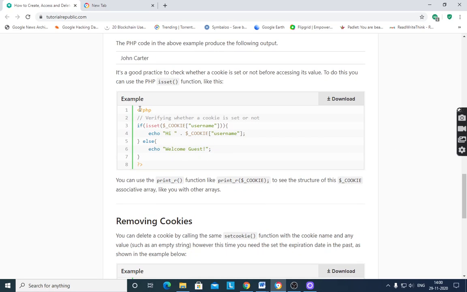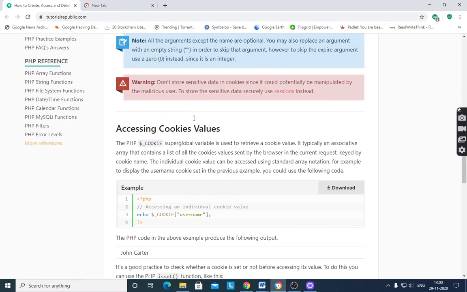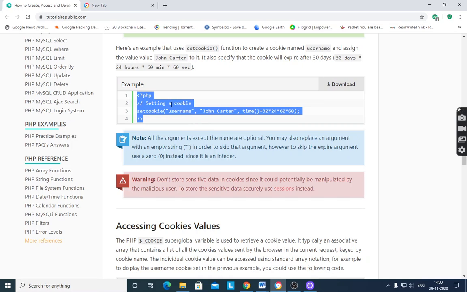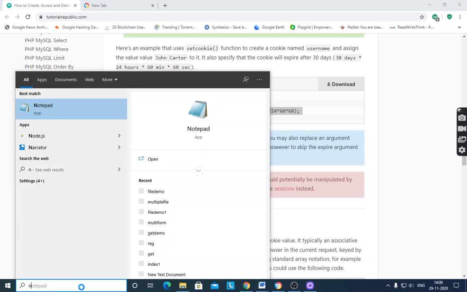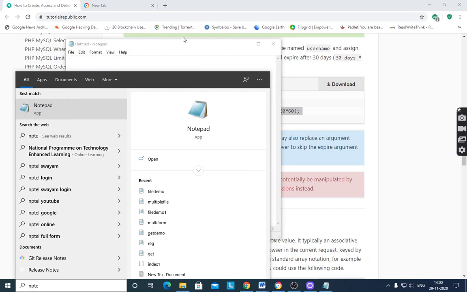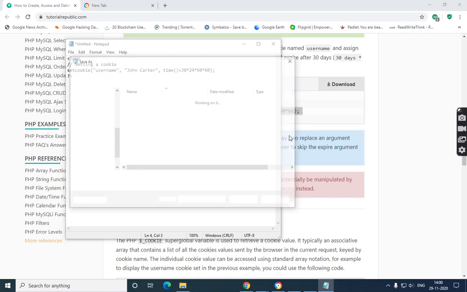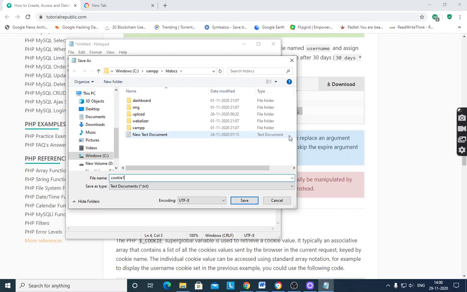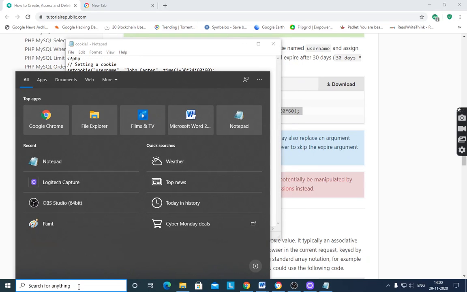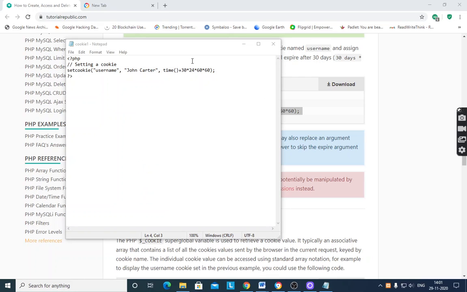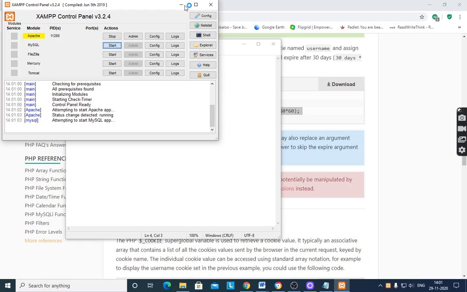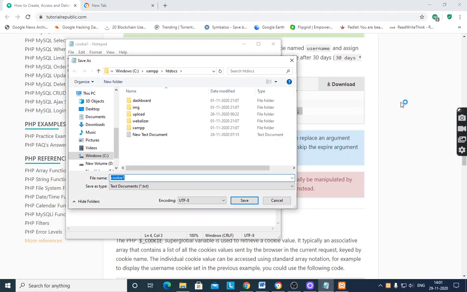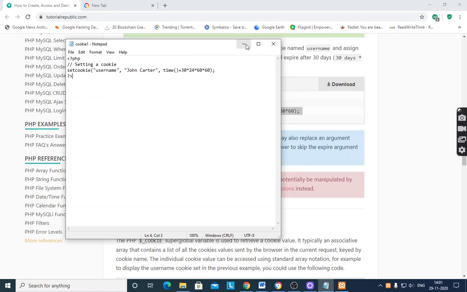Suppose I want to execute this. First we will execute this, set a cookie. File, save as cookie1, choose all files, .php. Save. Start your XAMPP server, control panel, start. File save as cookie1. Save. Yes, I want to execute that.